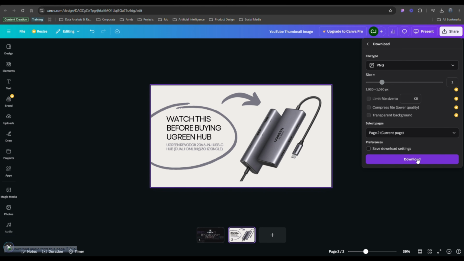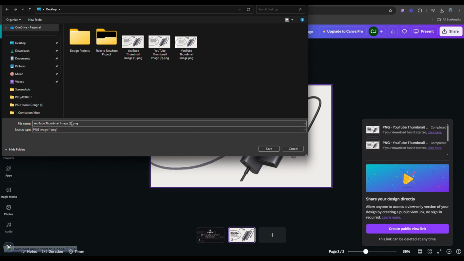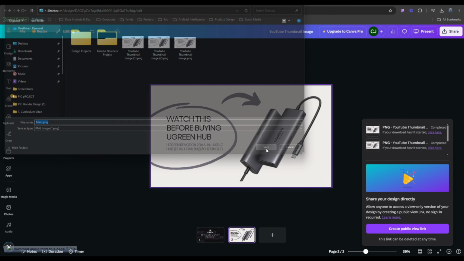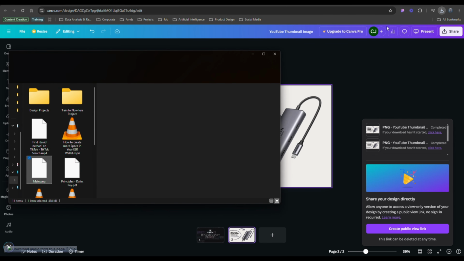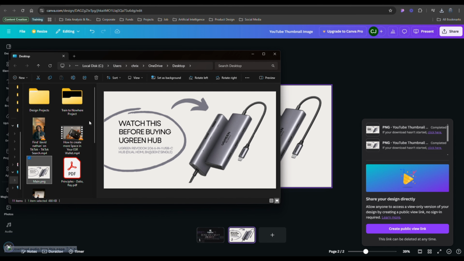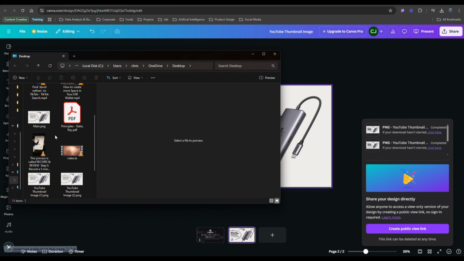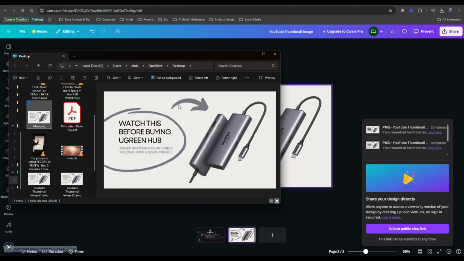Anyways, the next thing you need to do is click on download. I'm going to save this as main. When I come down to my folder where I have these saved, you can actually see this right there on the screen. You can see the main screen that I have saved right there.